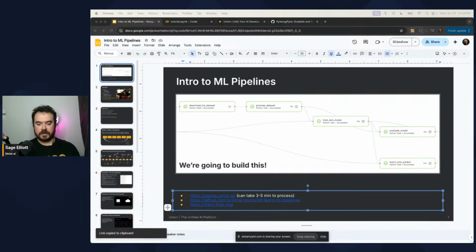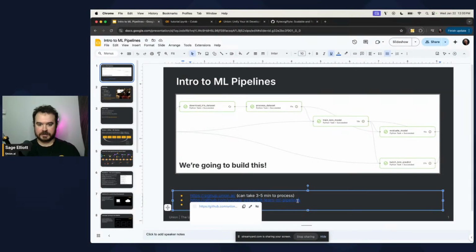So number one thing you'll probably want to do is create a Union account if you haven't already. It should be the only account that we really need to run everything today. You do need a GitHub account to sign up for that. And then also, we will be using Google Colab. I'm assuming most of you will have a Google account as well. And we'll get to that in a minute.